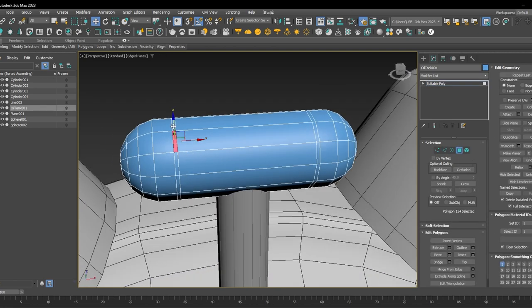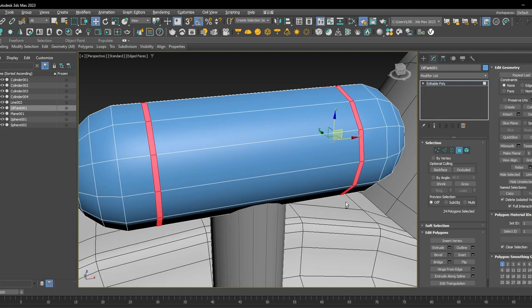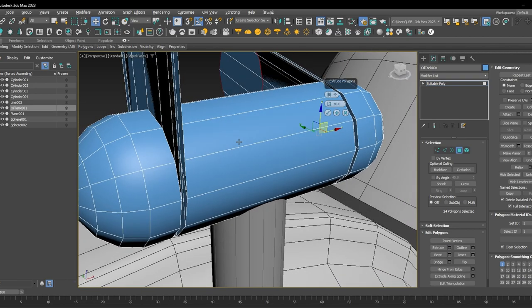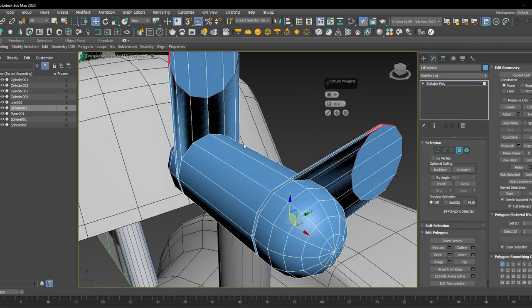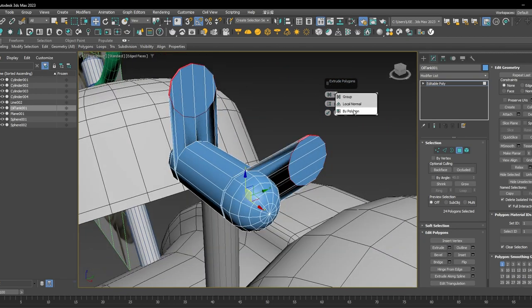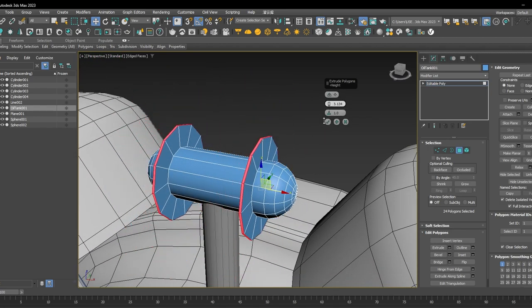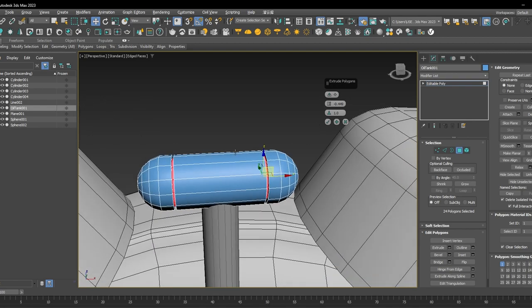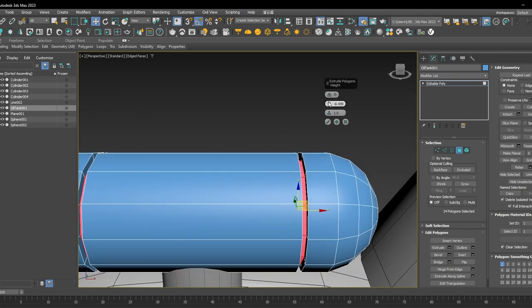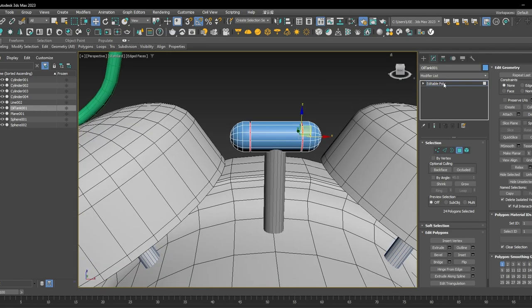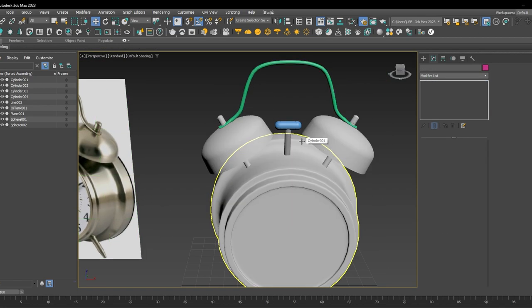I want to extrude this strip and that strip inside. Hold control, double click, control to add selection, hold control, double click to select the polygon in a loop. Now click extrude. Okay, that looks ugly. All right, don't worry. So just go to local normal and reduce them back in. Make sure it's not too deep. Checked. Turn it off. With that, you go.